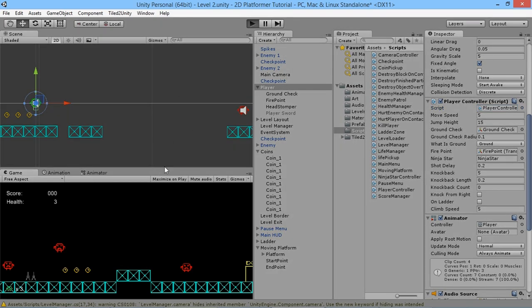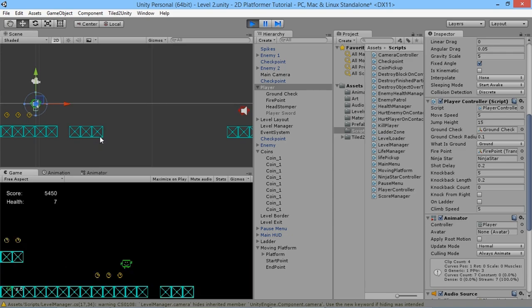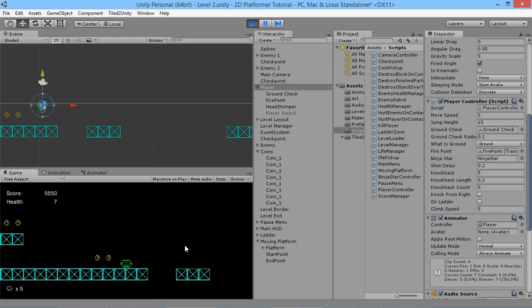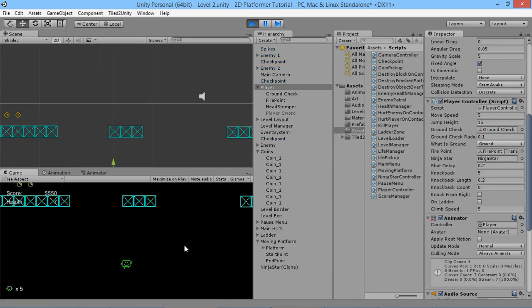So okay, we'll hit play here. And now if we can jump on our platform in time. I already slowed it down though, didn't I? Yeah, it should be plenty of speed. Oh, maybe not.